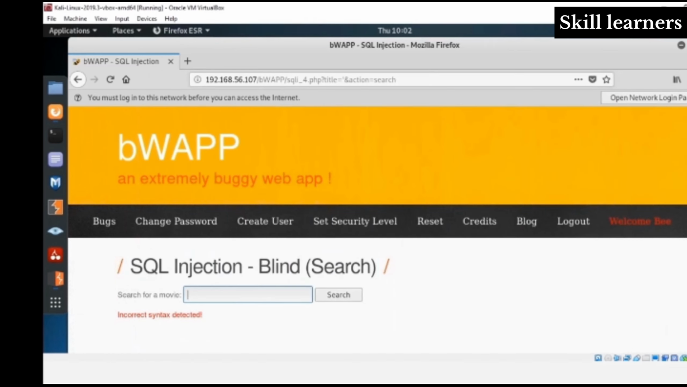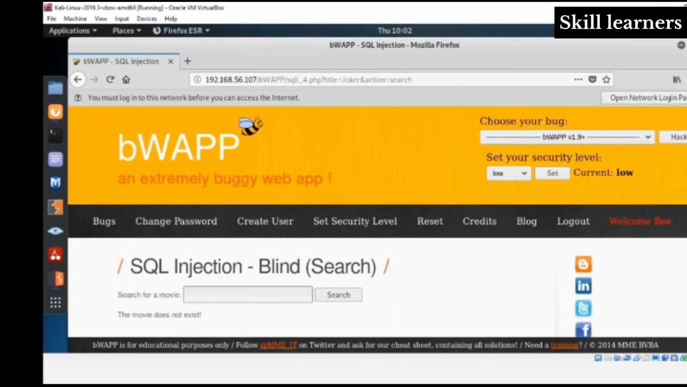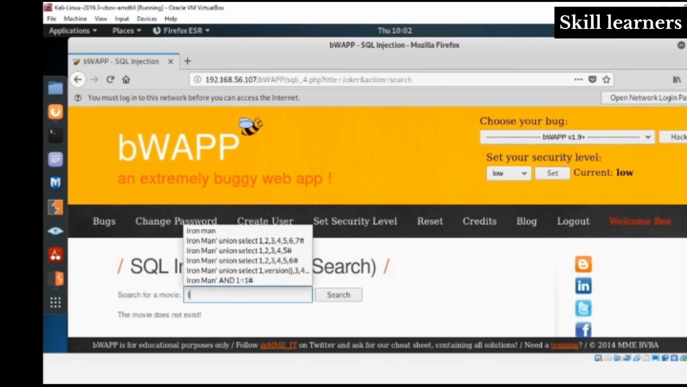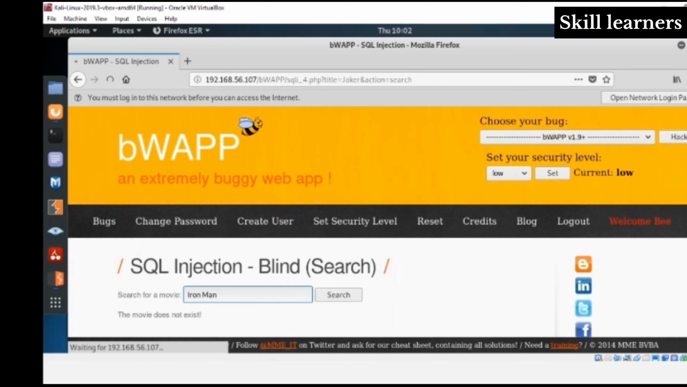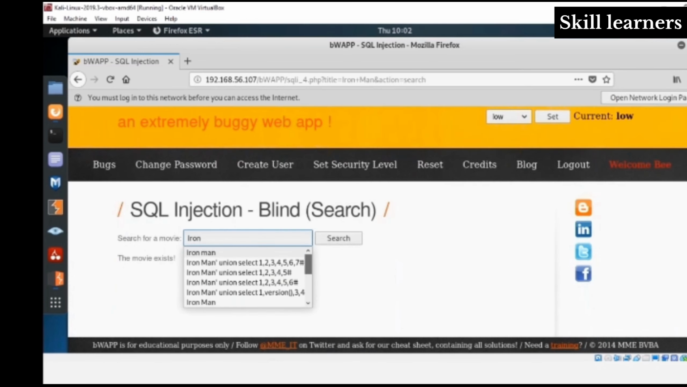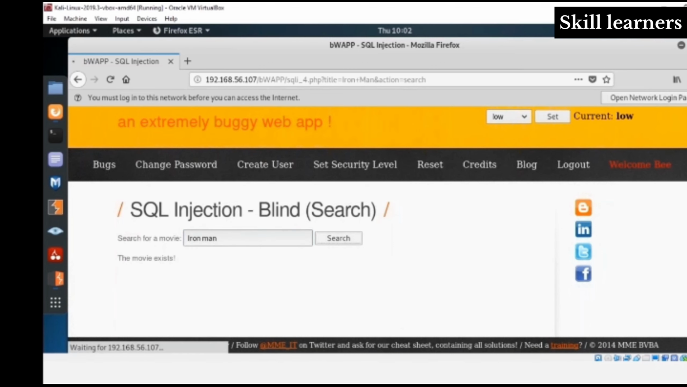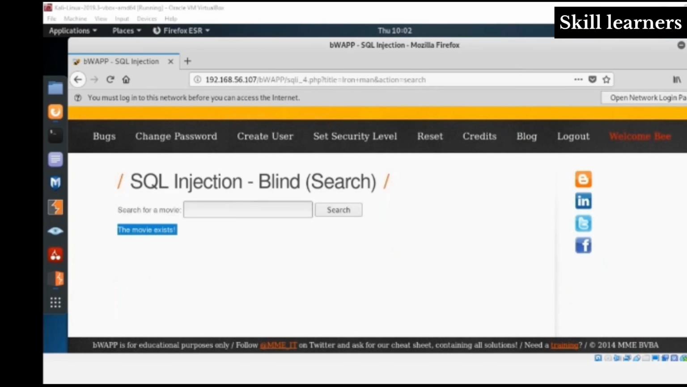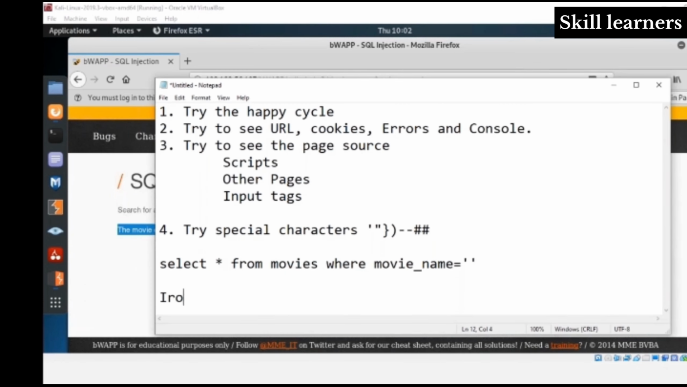So here I am able to see that Batman does not exist. Let's try to see a normal output which might exist. Let's search for Joker. This movie does not exist again. Let's try Iron Man, whether Iron Man is available or not. All right, so Iron Man exists in my system. If I search this, it is present and it's telling me that this movie exists. So this is the first thing I have figured out: Iron Man is the correct input.